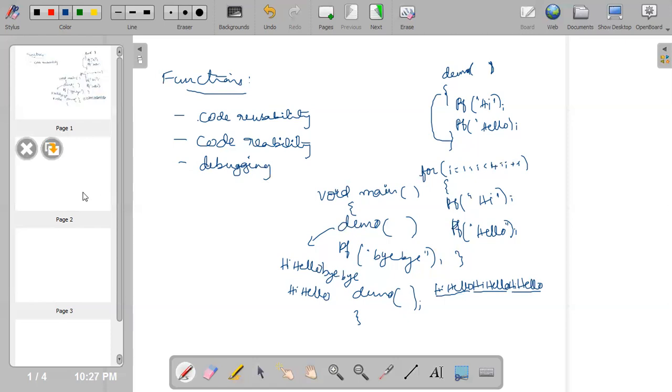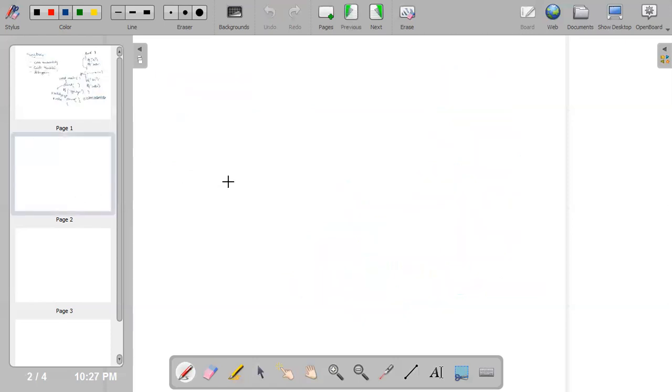Then what kind of functions do we have? We have basically two types of functions: predefined functions and user-defined functions.